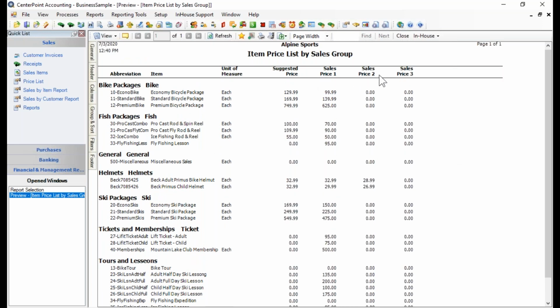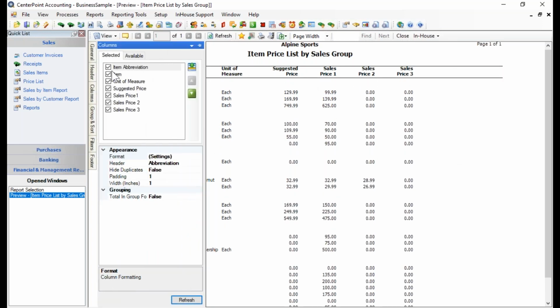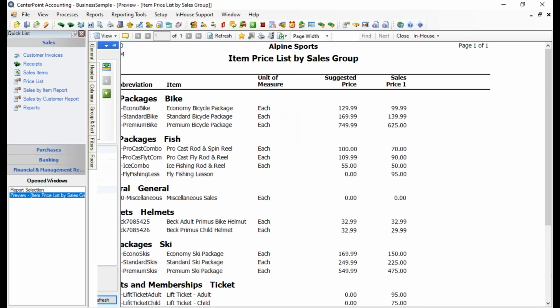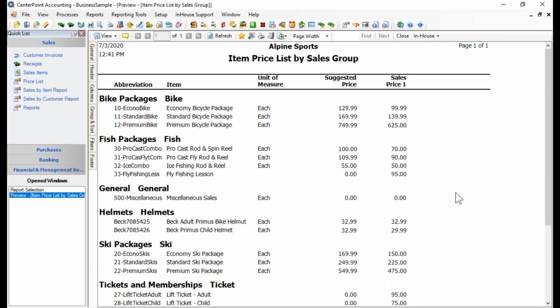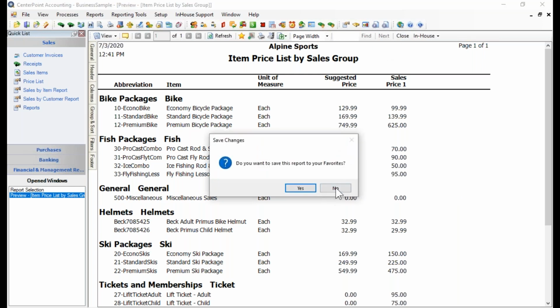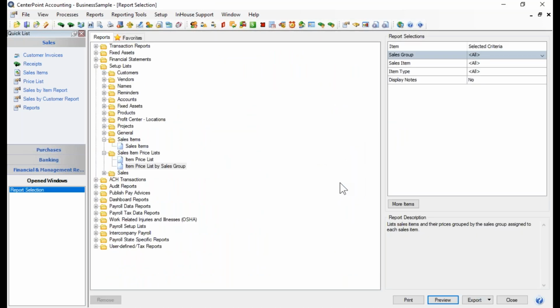So once again, though, we can take off the columns if we don't have all those different price levels. We can go ahead and show the report with only the price levels that we needed. Right, so that is a quick way to go ahead and get a look at what items you've already set up.